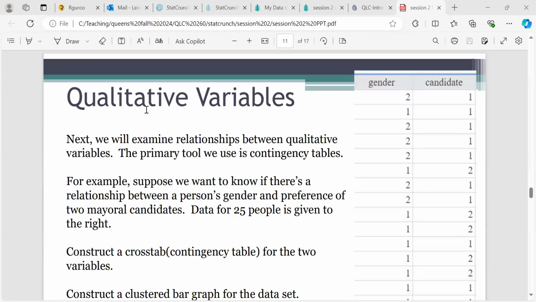But what if you have qualitative variables? They're not able to be described by using particular numbers. Even if you put that at 1 and 2, it's not very meaningful to compare 1 with 2. So let's examine the relationship between qualitative variables. For qualitative variables, the primary tool we use is called a contingency table, or certain books call it cross tabulation.